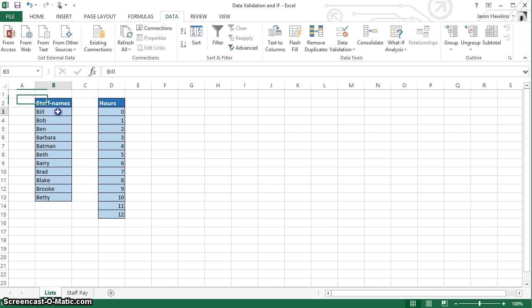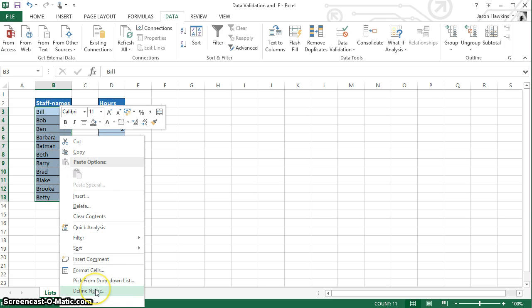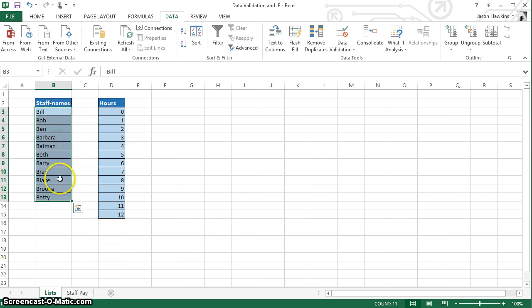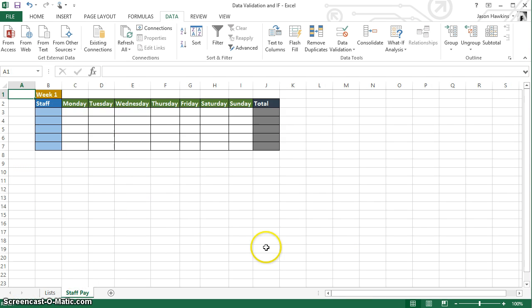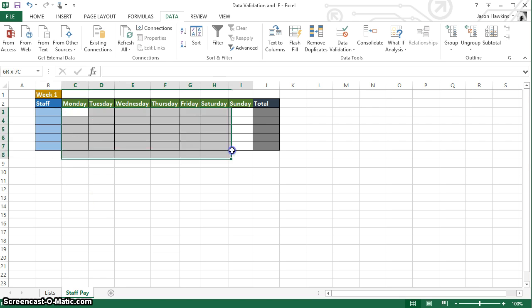So remember, click, drag down, right click, define name, give them names, and set that as the name that you're going to use when you go into data validation. Once you have applied the names to the ranges, you then need to choose the right range for data validation for the two separate areas where you're going to use it in this spreadsheet.